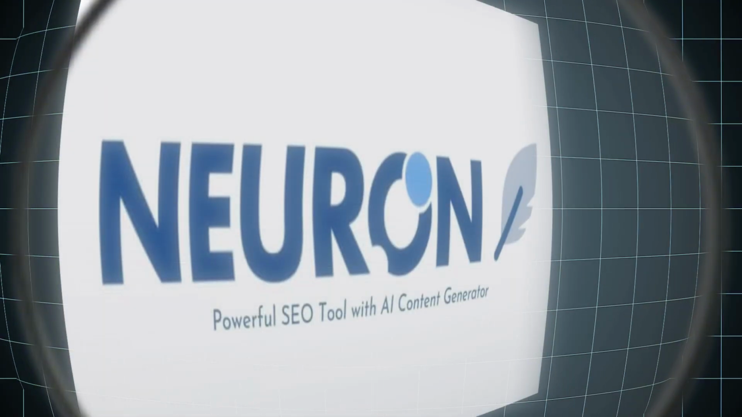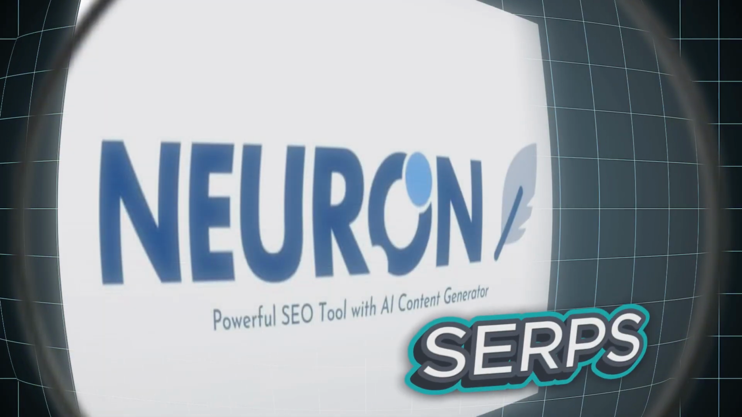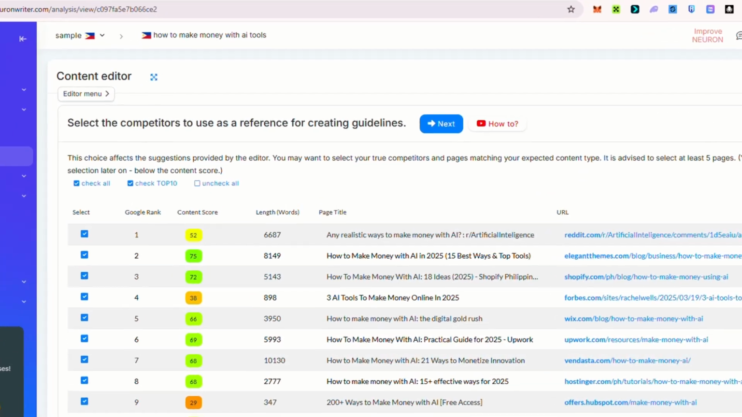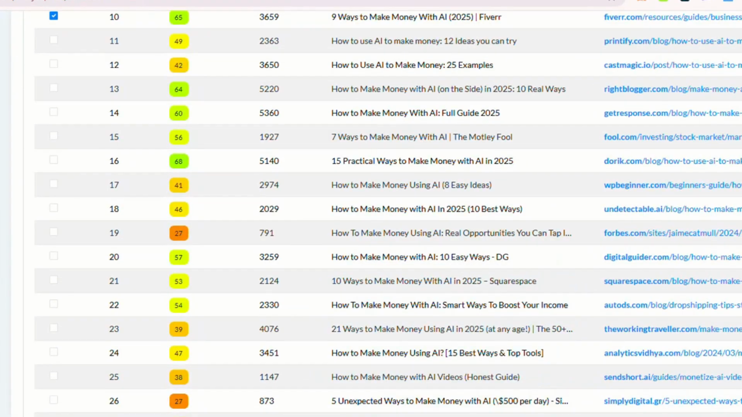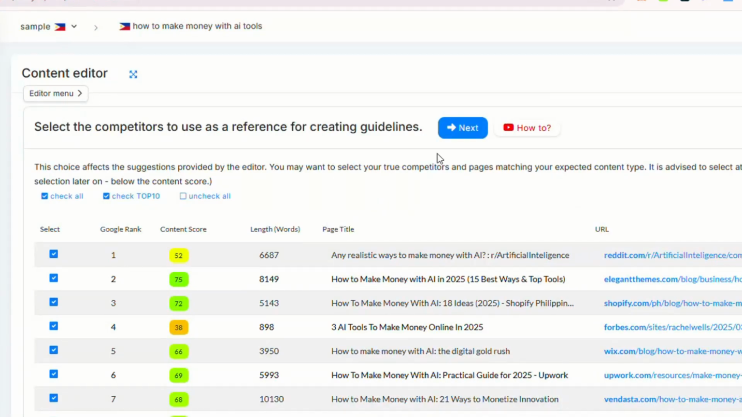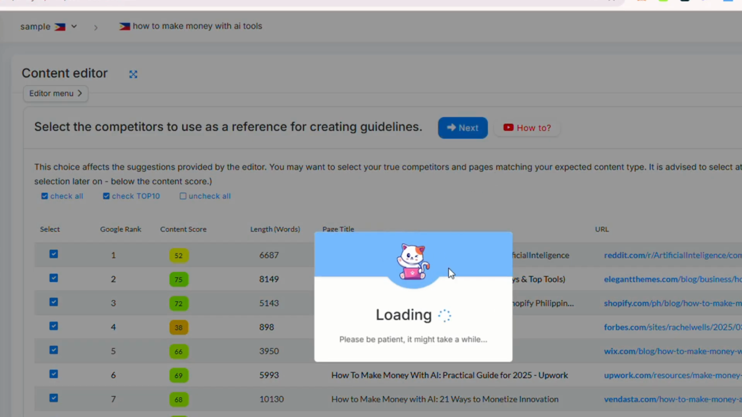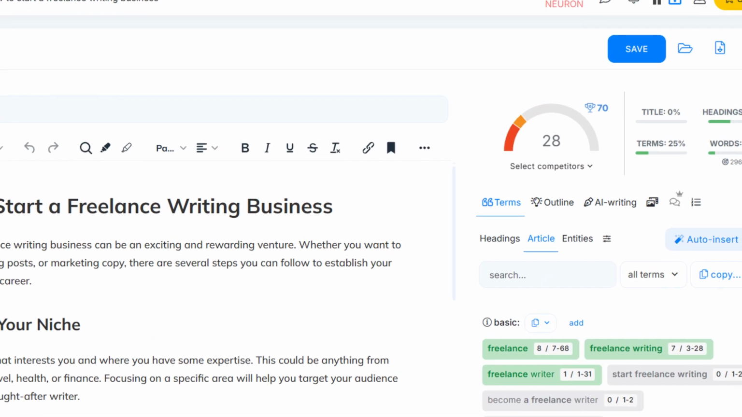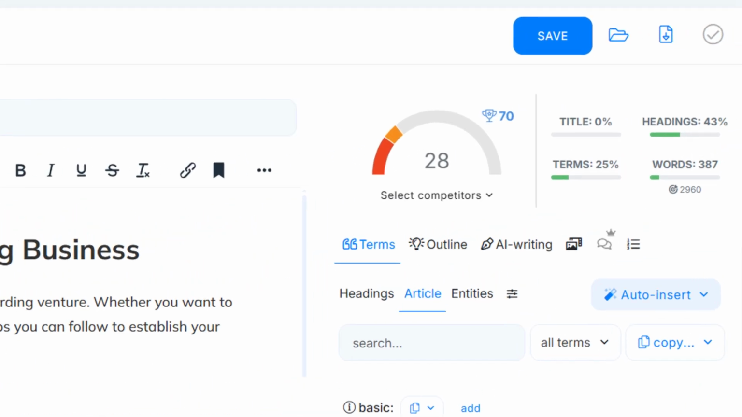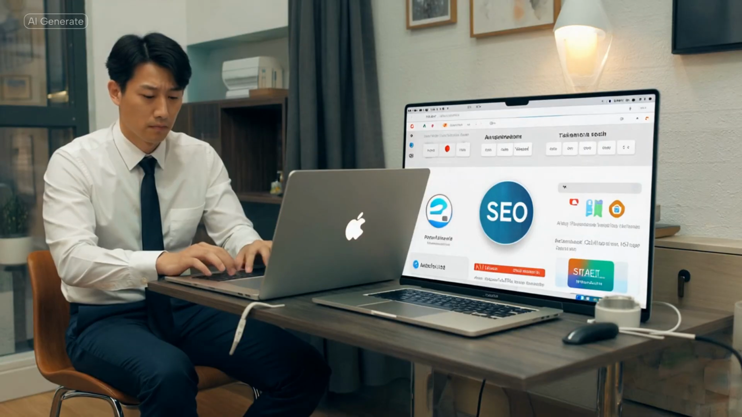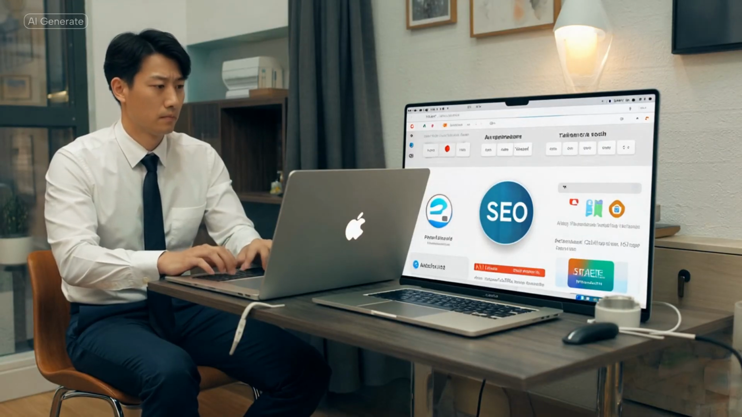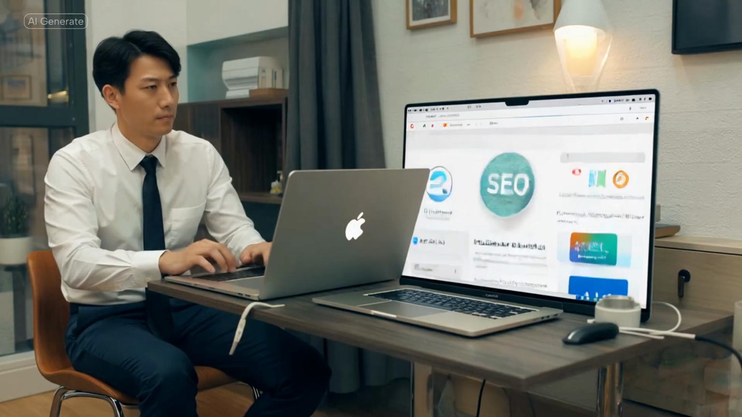Neuron Writer starts the process by diving deep into SERPs. It scans up to 30 top-ranking pages to uncover user intent, semantically relevant keywords, internal link opportunities, and even suggests meta tags, all within a live SEO editor that syncs with WordPress and Google Search Console. You're not just getting a writing platform, you're getting a content optimization powerhouse.